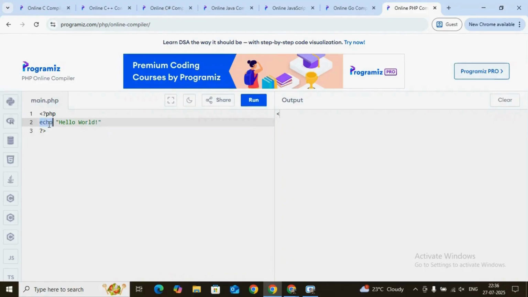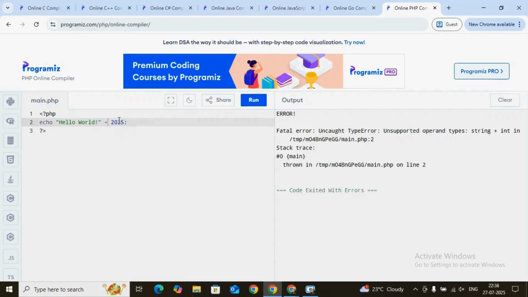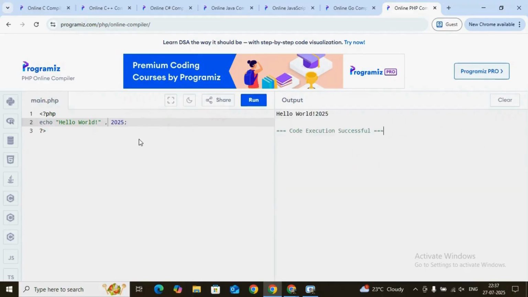And in PHP we use echo to print anything. Let's run it. Hello world. So in PHP we use echo to print hello world. And if we want to print the 2025, then let's see how it will work. In Java and JavaScript we use a plus sign. So let's see if the plus sign will work here or not. No, it is giving an error. In the Go language we used the comma. So let's see if the comma will work here or not. Yeah, the comma is working. So in PHP as well, if we want to print multiple statements, we can use the comma.